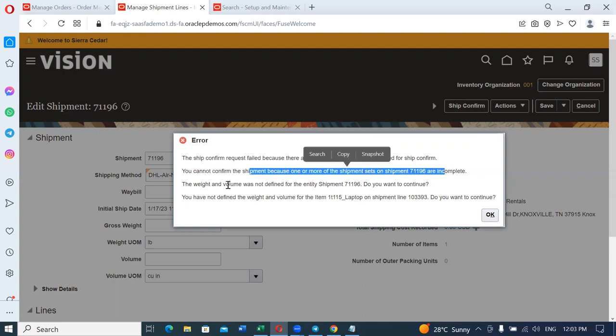So the weight and volume, if you have not defined them, it's okay. So these two errors are okay. These two are warnings only. But this one has ended up in error actually. So this is the error because of which it failed, Sharmi. Yes, sir.